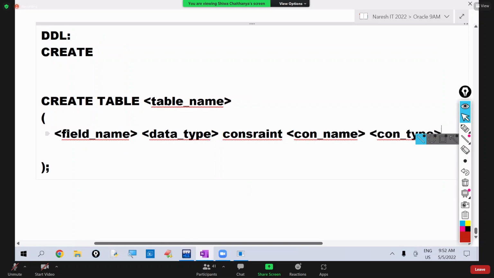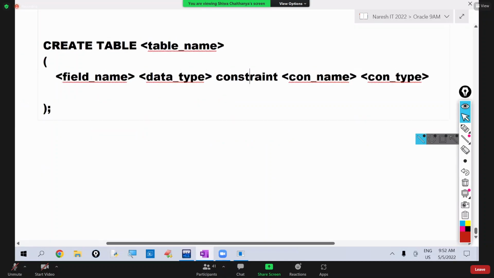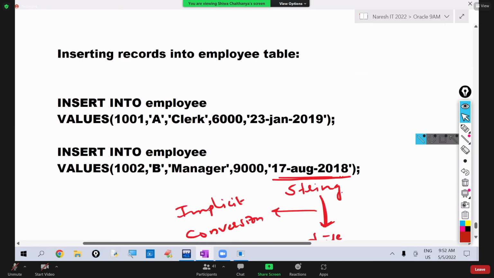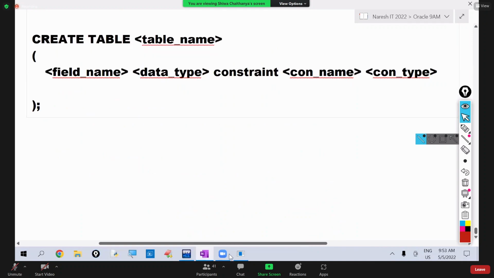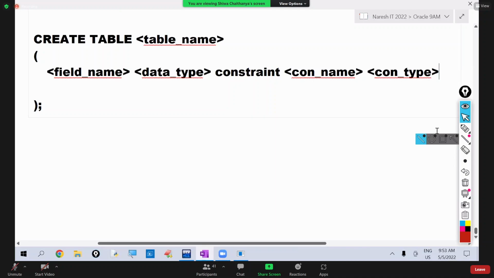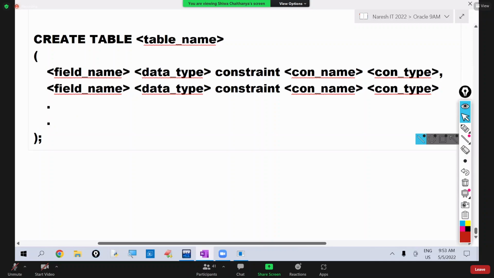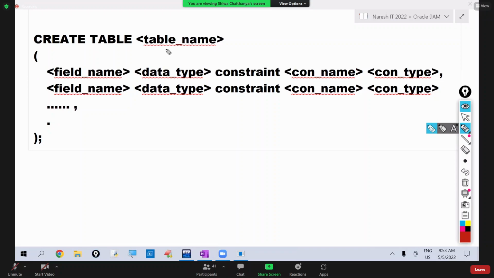Field name, data type, constraint name, constraint type. This is called one column definition. So like this, you can define any number of columns here. Yesterday and today we created 2 tables here. In those, we just used field name and data type. You know how to hold integer values, float values, and date values. So those examples I covered.